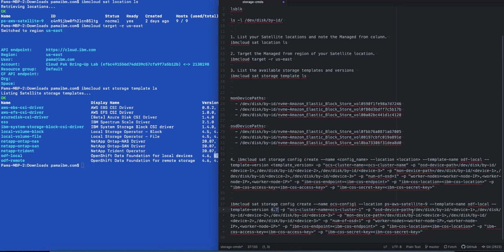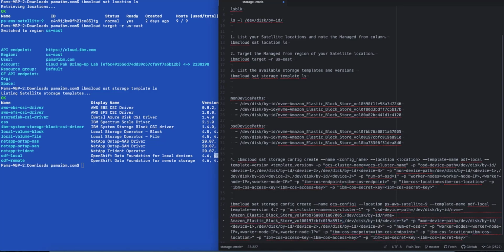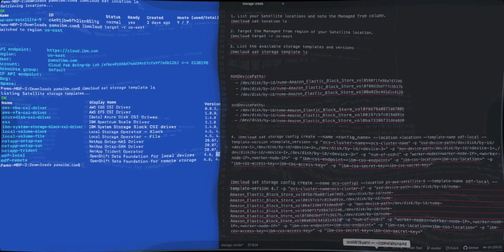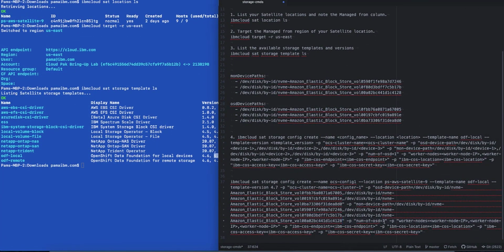Then I'm going to paste in my OSD device paths that we built in the previous step. So we have 3 of them. They're right here, and we'll paste each one in here. So the first one is going to go in here. The second one will follow that. And then the third one will go in here. We'll do the same for the MON device paths that we built. You want to make sure you don't make any errors in copying these in because your storage cluster will not start if you do. Then we're going to leave the number of OSD disks as 1 per worker node.